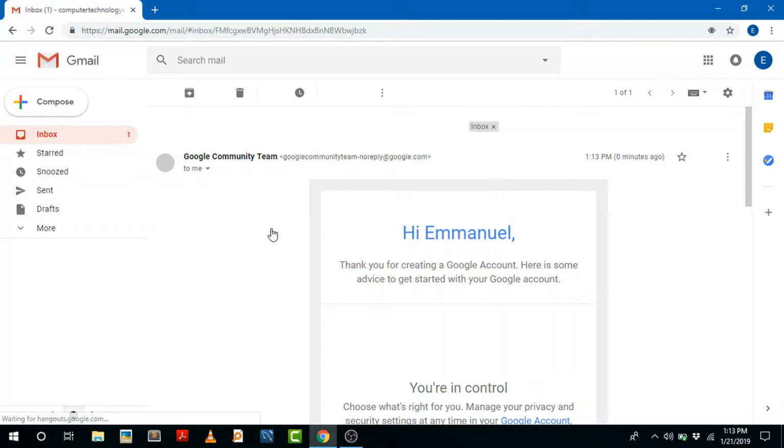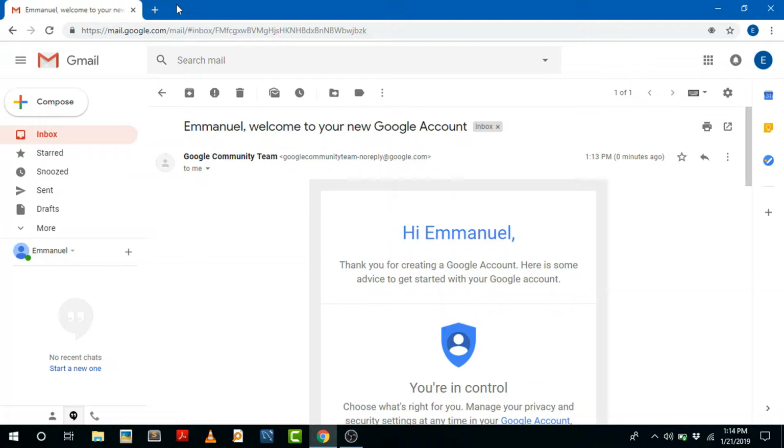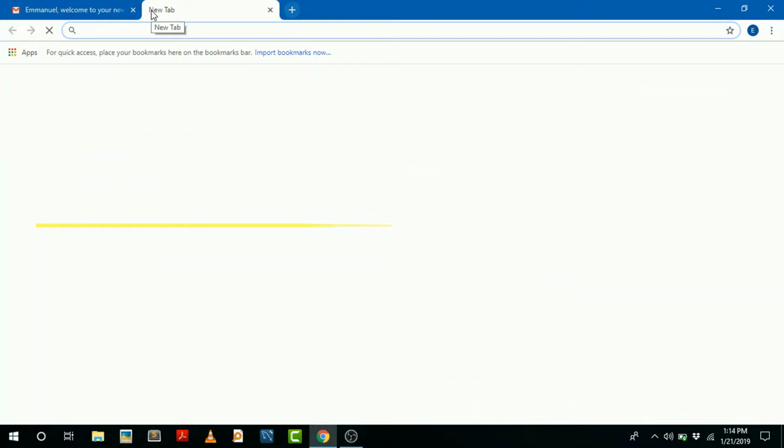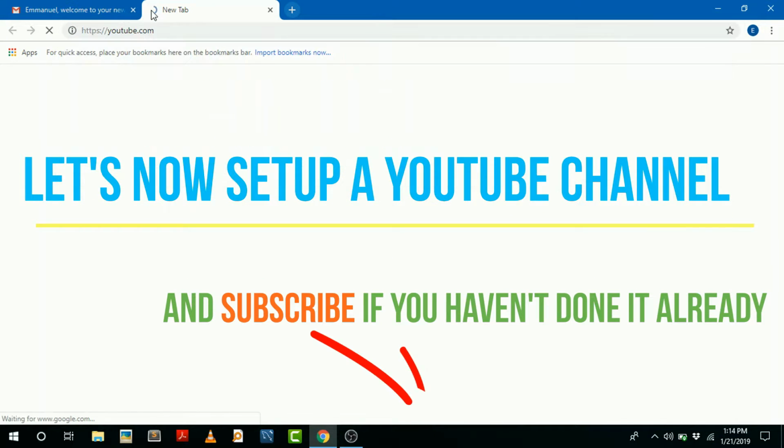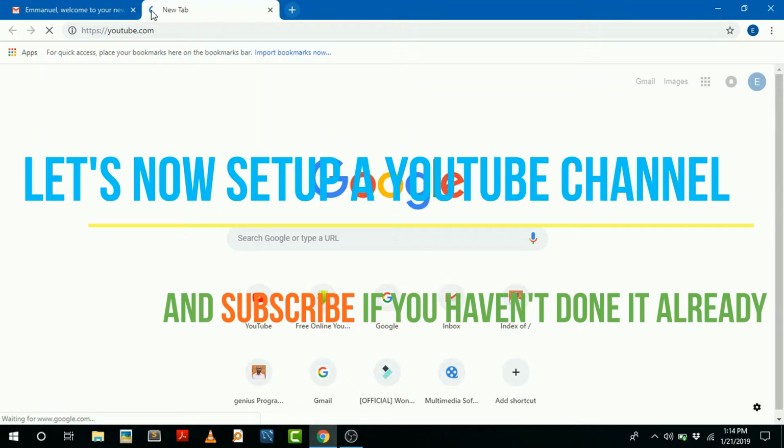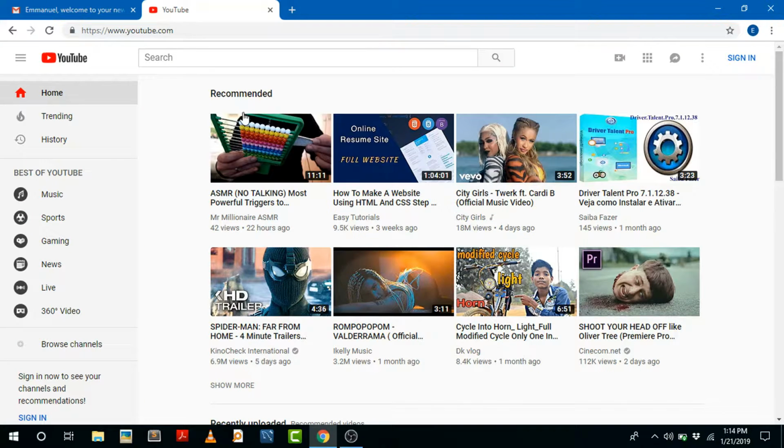As you can see, this is the first email from Google. Hey Emmanuel, like that. So don't sign out, open a new tab and then type youtube.com. If you already had the email, this is the step so that we can go together. So open it and then click on the sign in button.